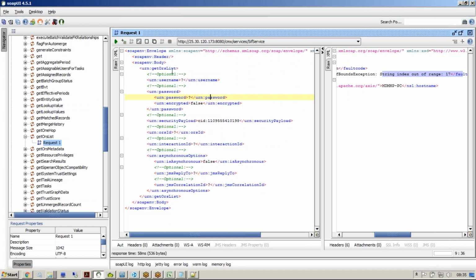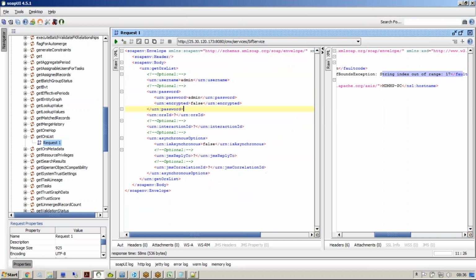To customize it step by step, the first thing is username and password. Admin is the username and password. The security payload is not necessary, so always remove that. Remove it and do not keep any spaces. Then comes the ORS ID.